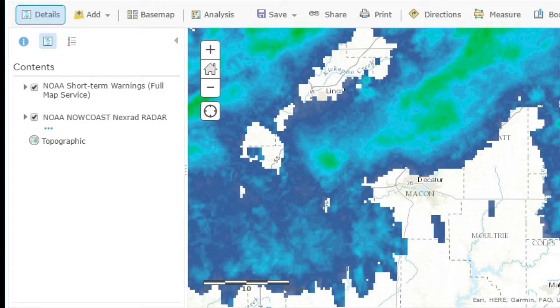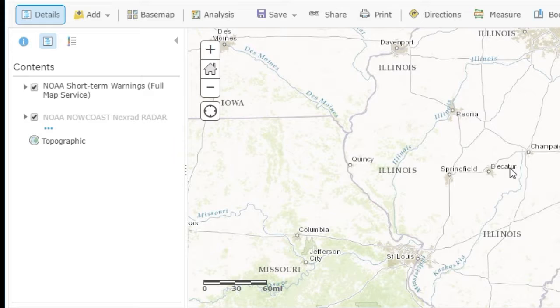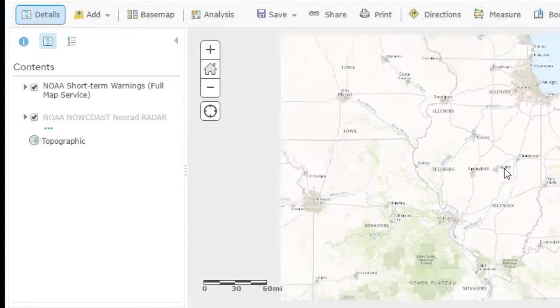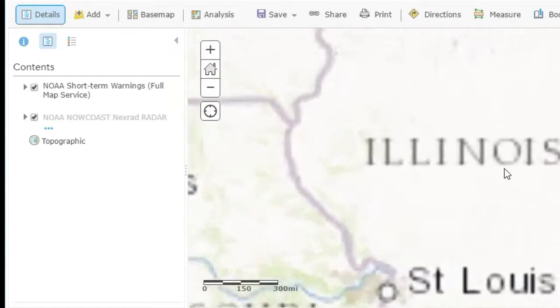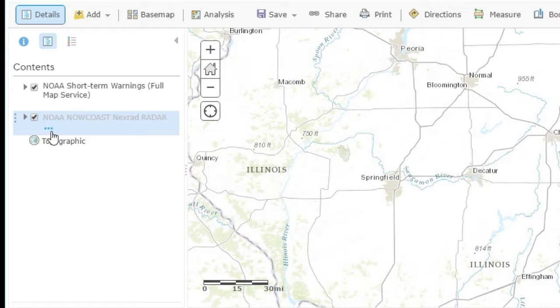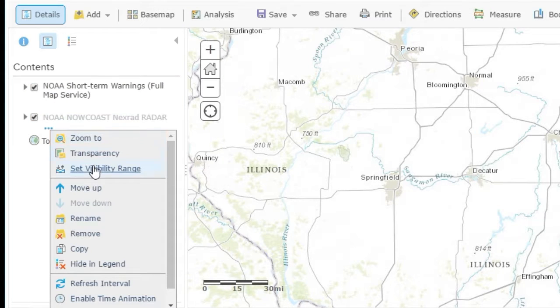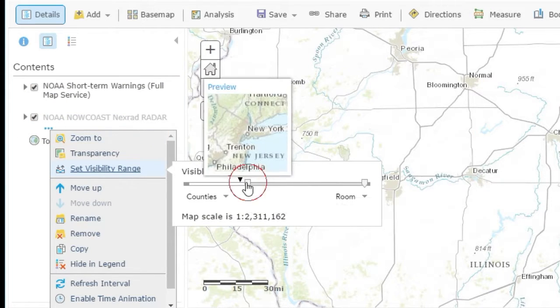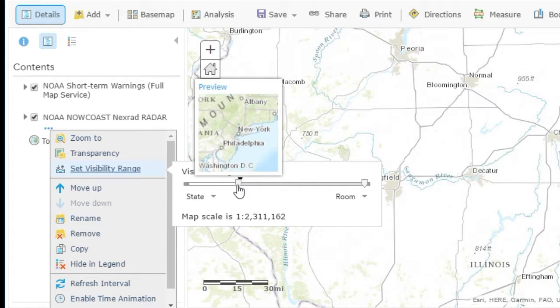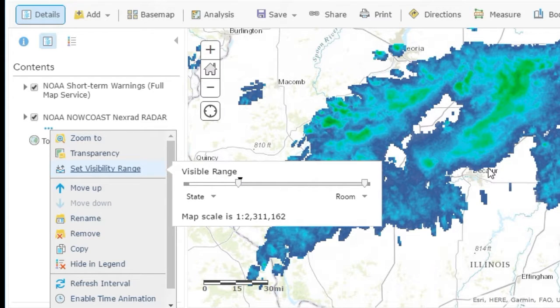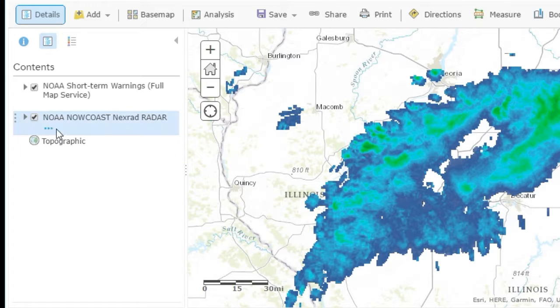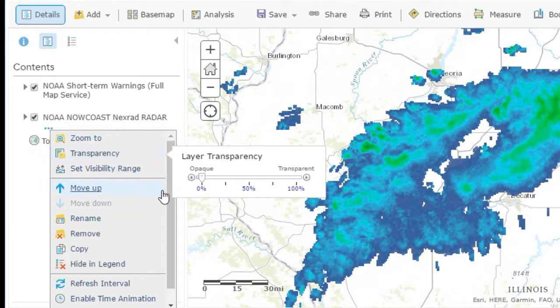Or maybe with the radar data, maybe, again, it takes too long to load when you're looking at the entire country. So you wait until the user zooms a little bit more, and then you can kind of set that level. You can say, well, I want it at this level. So you take that little slider back. And now at this level, the radar data appears.